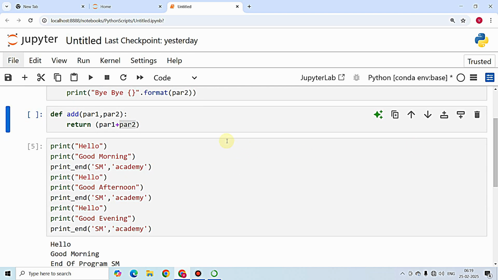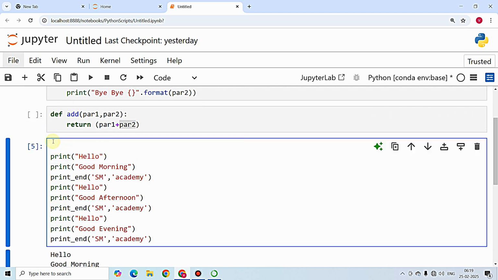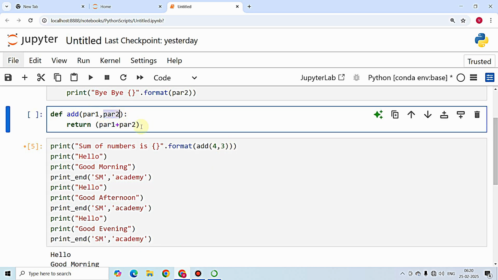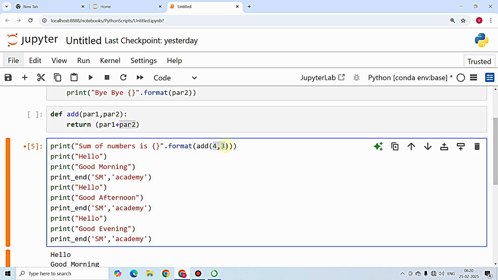So how you can use this function is, here before this program I will just print the sum of numbers is, dot format, add 4 plus 3. So here I have just called the add function. You can see add, and I have passed 4 comma 3. So parameter 1 is 4, parameter 2 is 3, and it returns parameter 1 plus parameter 2, argument 1 plus argument 2. So 4 plus 3, I will get 7 as the result, and here I will get sum of numbers is 7.